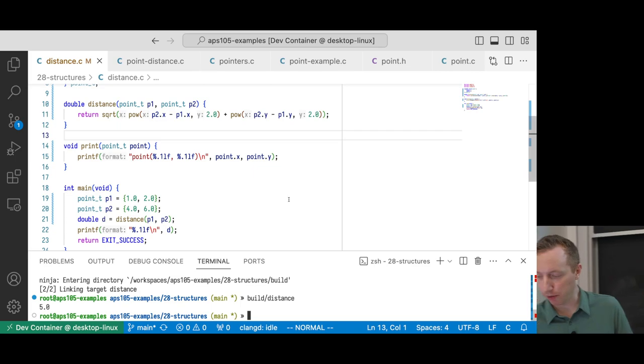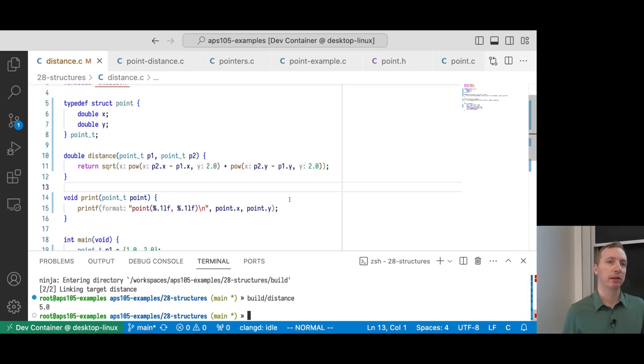So any questions about these changes here? Yeah.